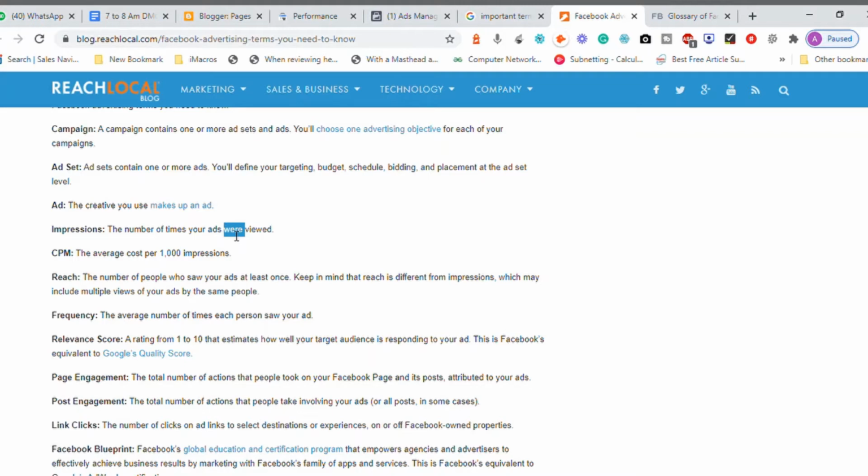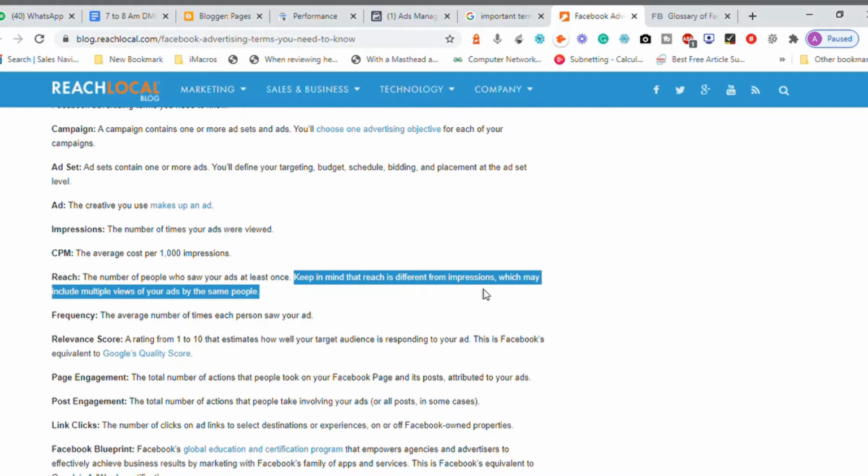Let us go through the reach concept in detail. Reach is the number of people who saw your ads at least once. Keep in mind that reach is different from impressions, which may include multiple views of your ads by the same people. An impression means the advertisement can be shown to the same person again and again. With reach, a person will see the advertisement at least once.